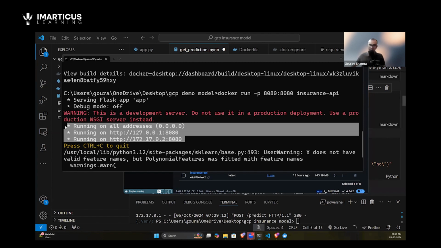Yes, Mohit, by binding. See what we are doing when we are running it. This -p binds your ports. So 8080 is your host port, and this 8080 is your Docker port. So we are binding it. And also, while creating the Docker file, we are explicitly telling our Docker to expose its 8080 port.